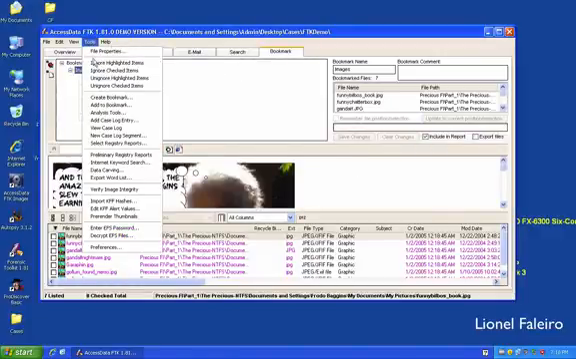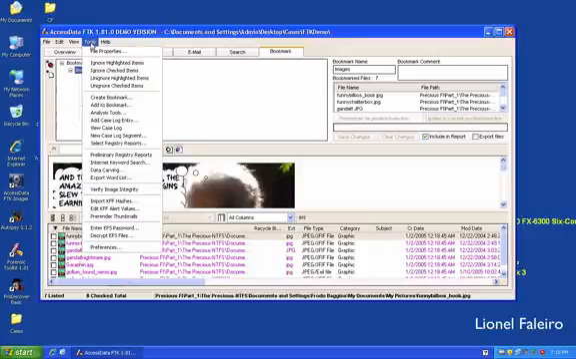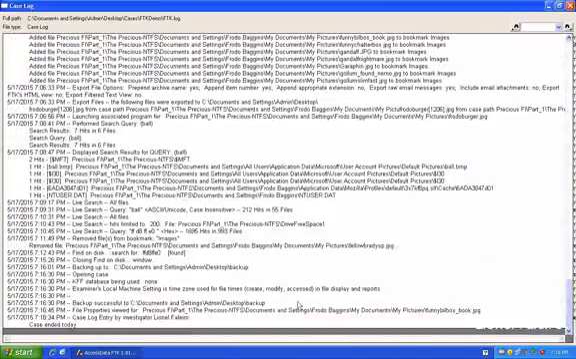For example, I can go to the tools menu, select add case log entry, and say, for example, case ended today. I can click on OK. So if I go and view the case log again, the comment which I just entered will now be displayed below. Case ended today, case log entry by the investigator name and the time and date.